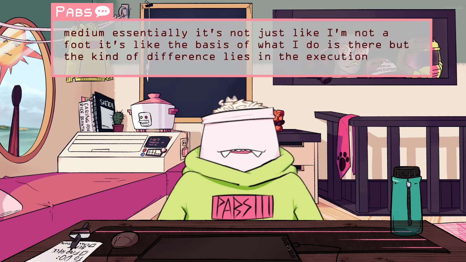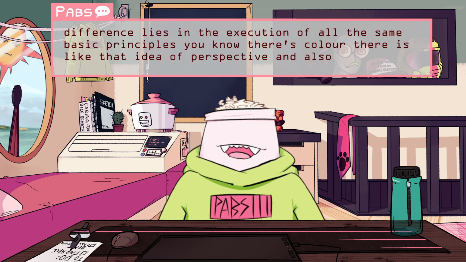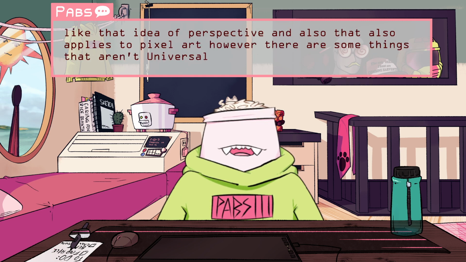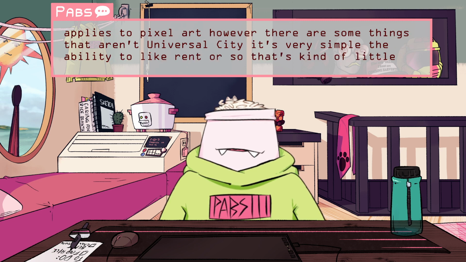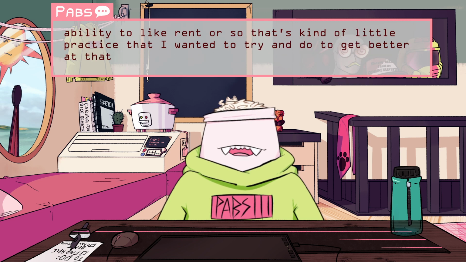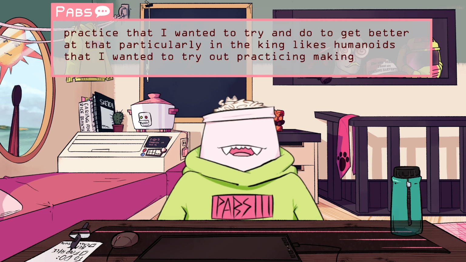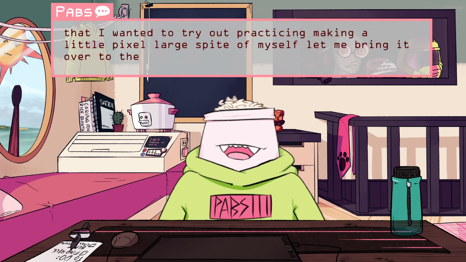So it's all the same basic principles, you know, there's color, there's the idea of perspective and everything. That also applies to pixel art. However, there are some things that aren't universal, such as the ability to render it. So, as a little practice to get better at that, particularly in making humanoids, I wanted to try making a little pixel art sprite of myself. Let me bring us over to the working screen so I can show you guys what I mean.